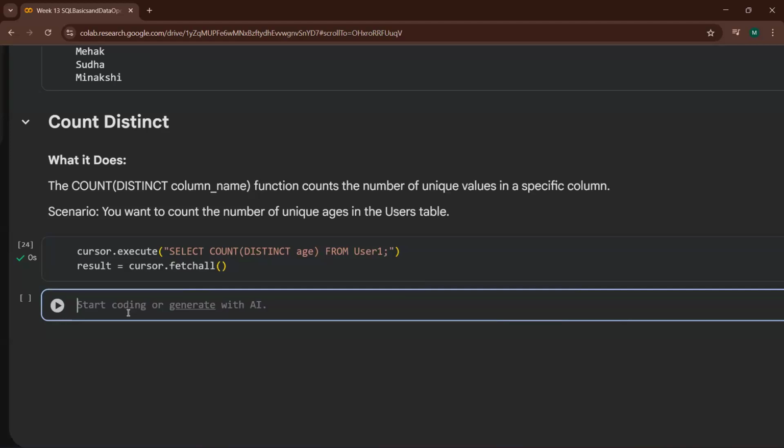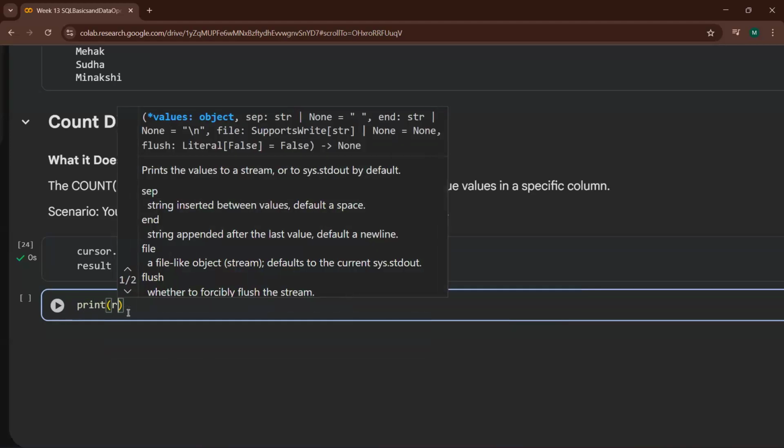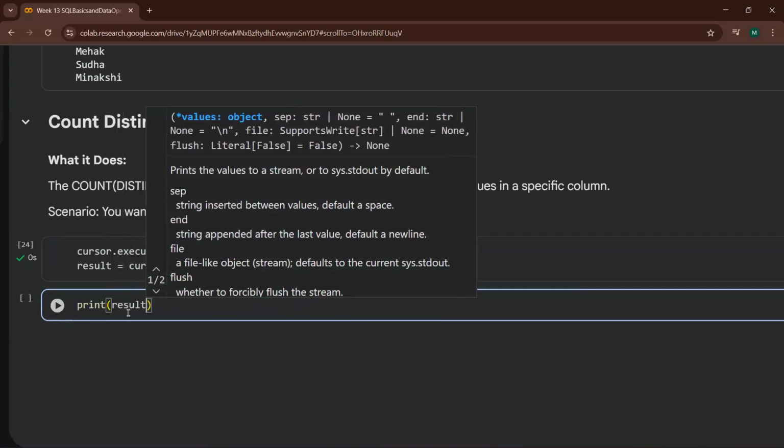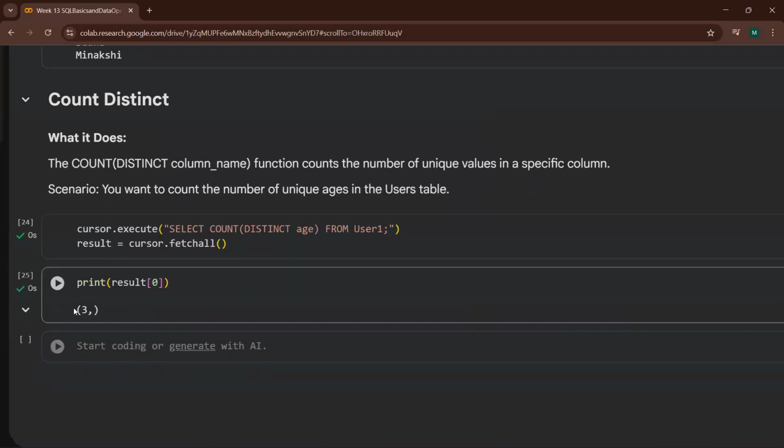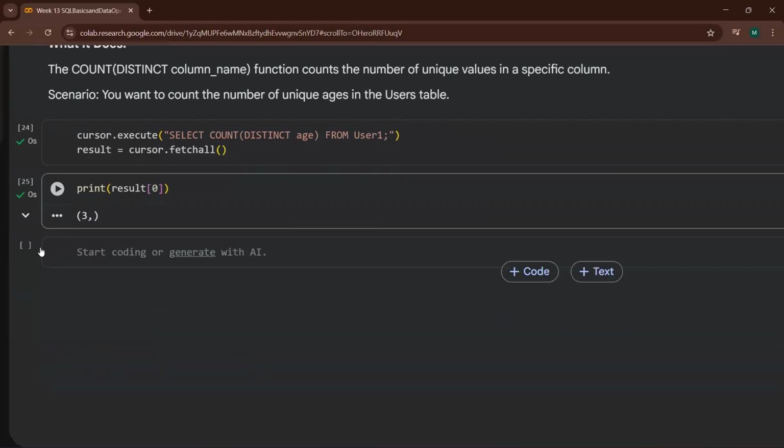Print result. See how it is giving me the answer. It is giving me the answer as 3 because one was a duplicate value and others were unique.